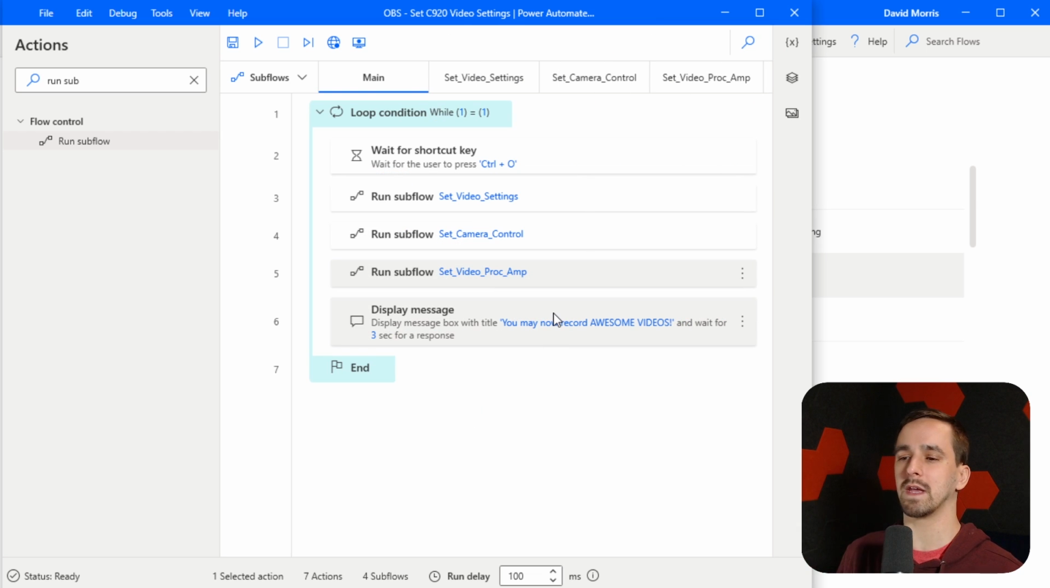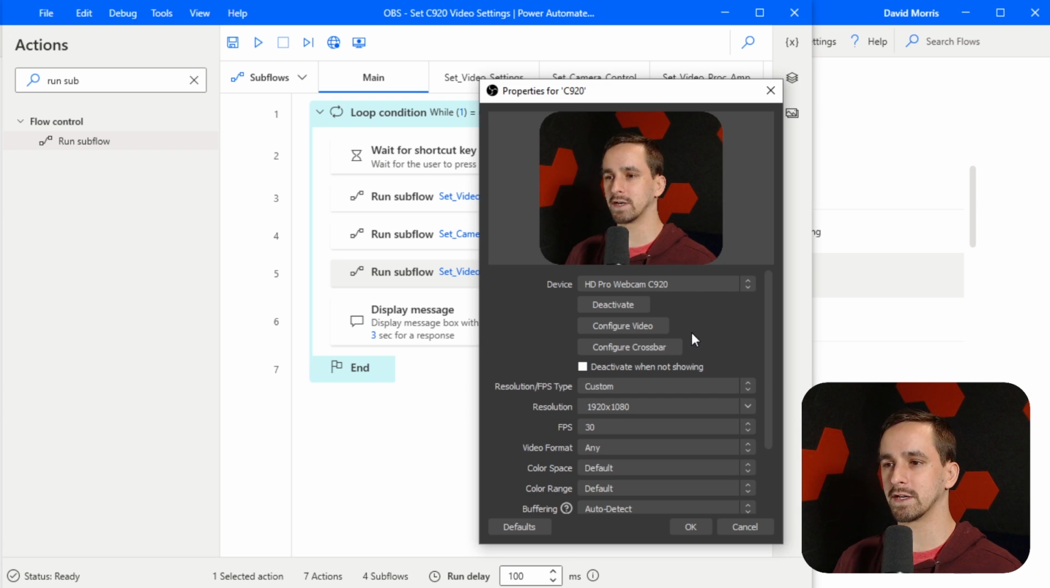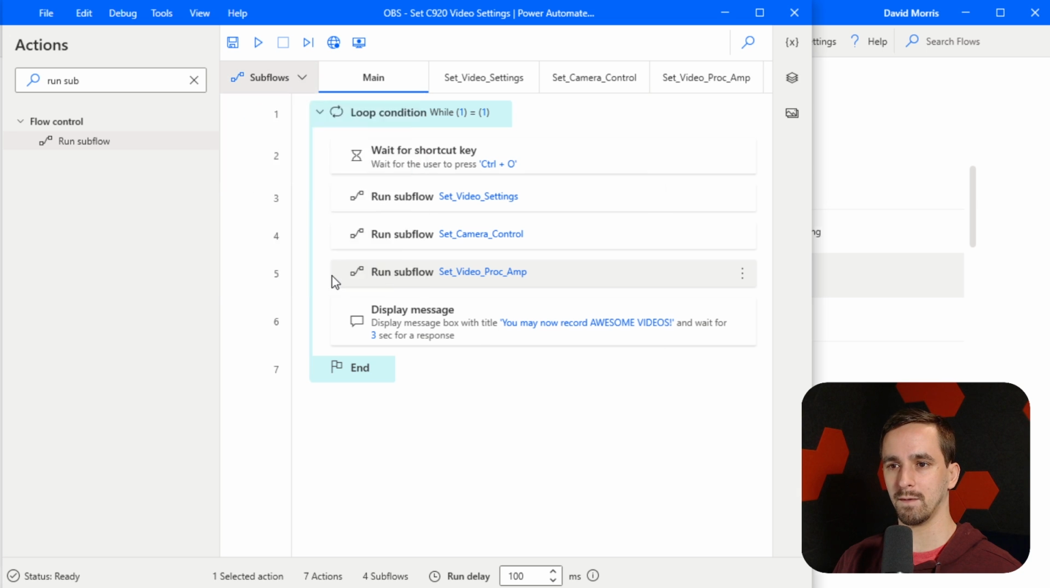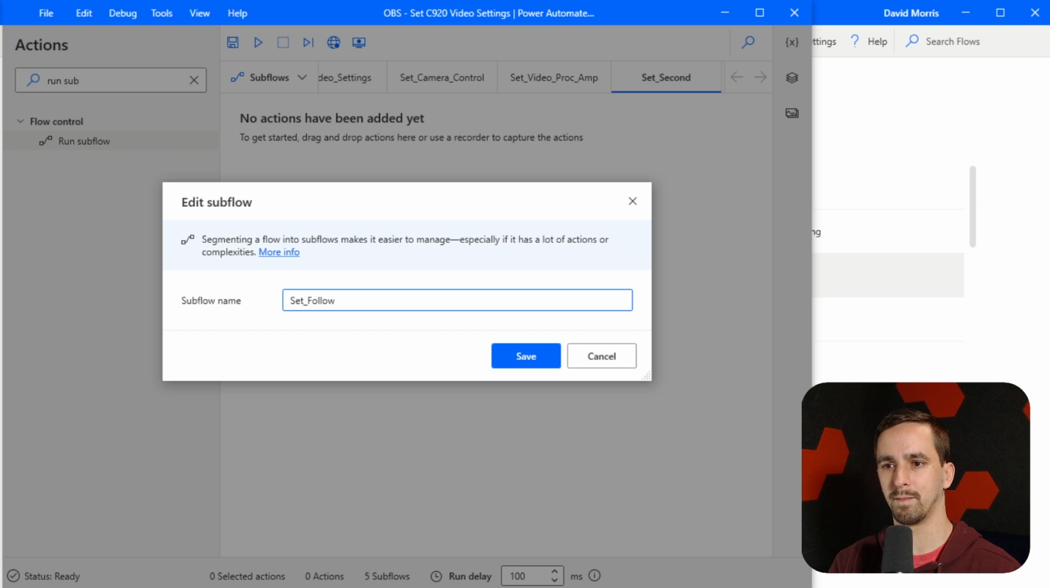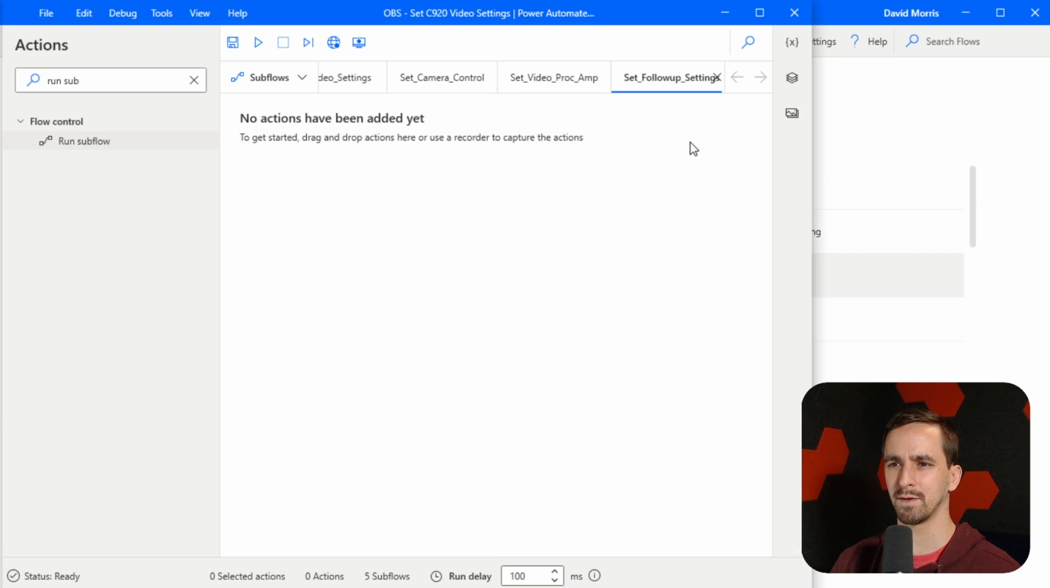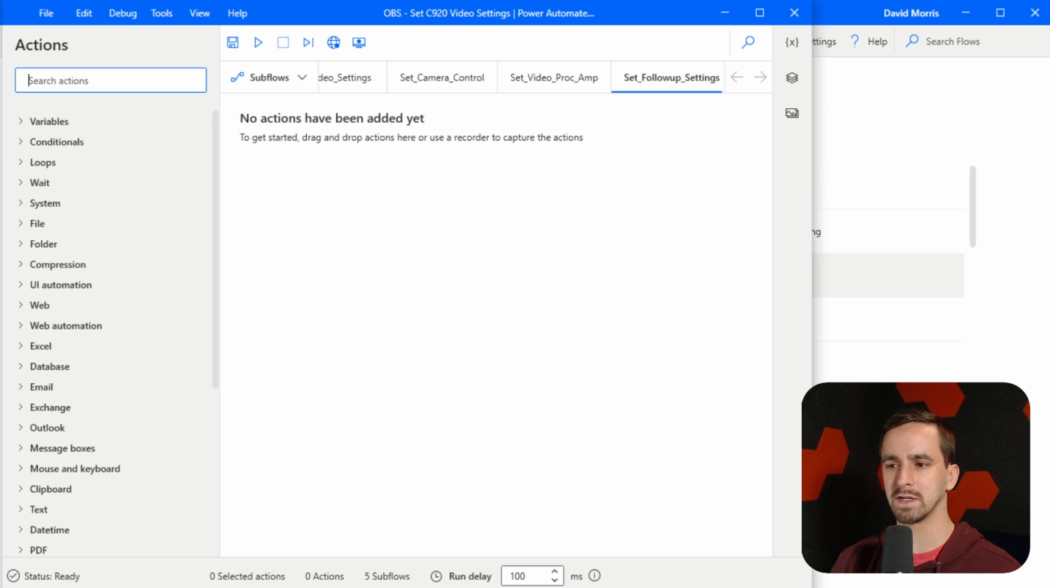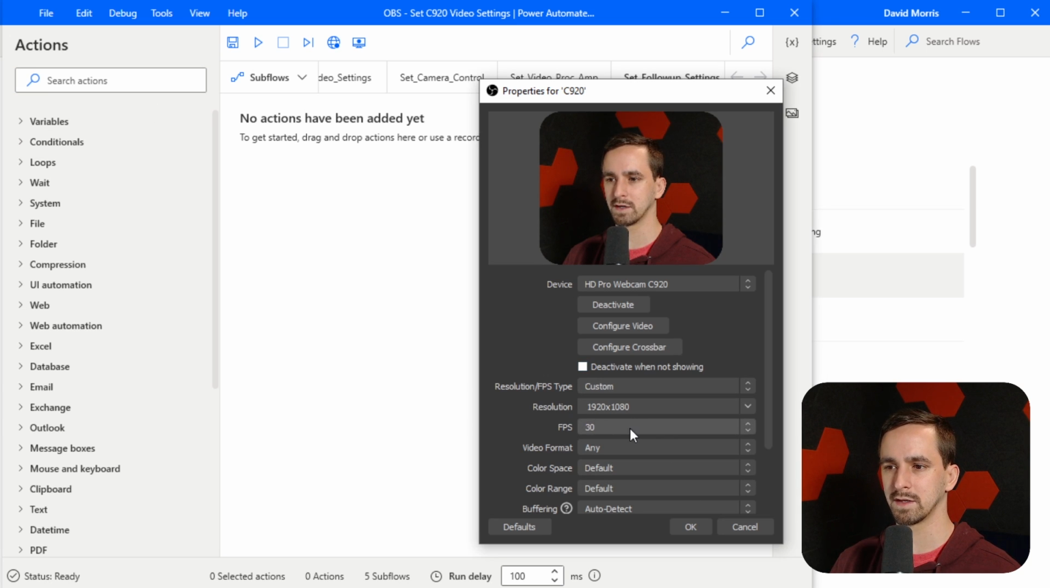Now, the reason that I'm clicking out what I'm about to do is just because of the instructions given to me. On the YouTube video that I watched, the guy suggested to go out of your settings after you've configured video, then go into here and change the FPS now to highest FPS, and then go back in, fix anything that broke, and then you'd be good to go. Let's make a subflow. Okay, let's just name this set follow-up settings, because I don't really know what else to call this, but we need to change the FPS now again.